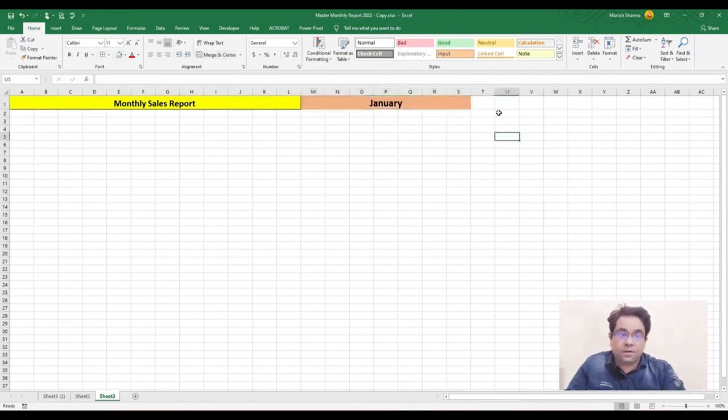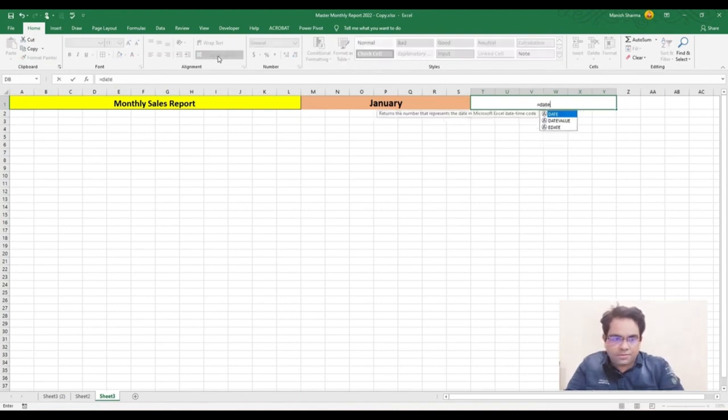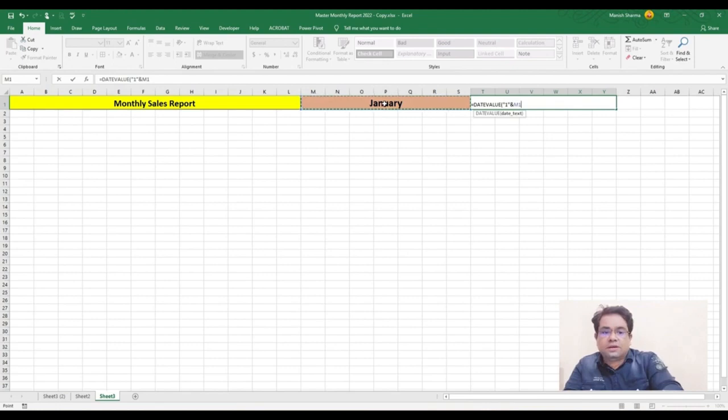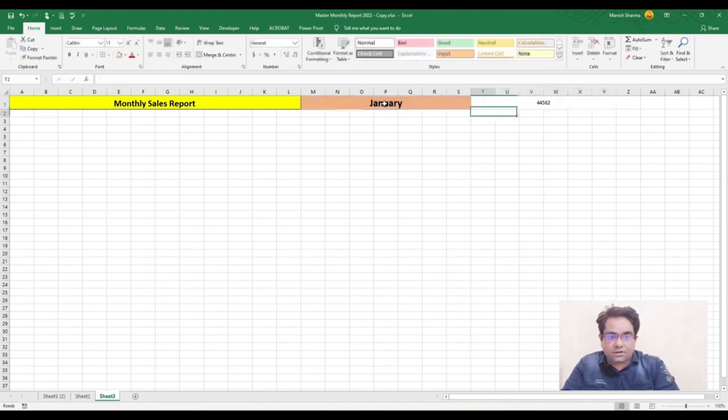Now, for the date, because this is the month we are taking, we are using the date formula. Merge. Now use the formula for the date value, open quote 1, close quote, and select the month. This means whichever month comes, it will select the first day of the month. Now enter. Because this format is general, we change it to short date.